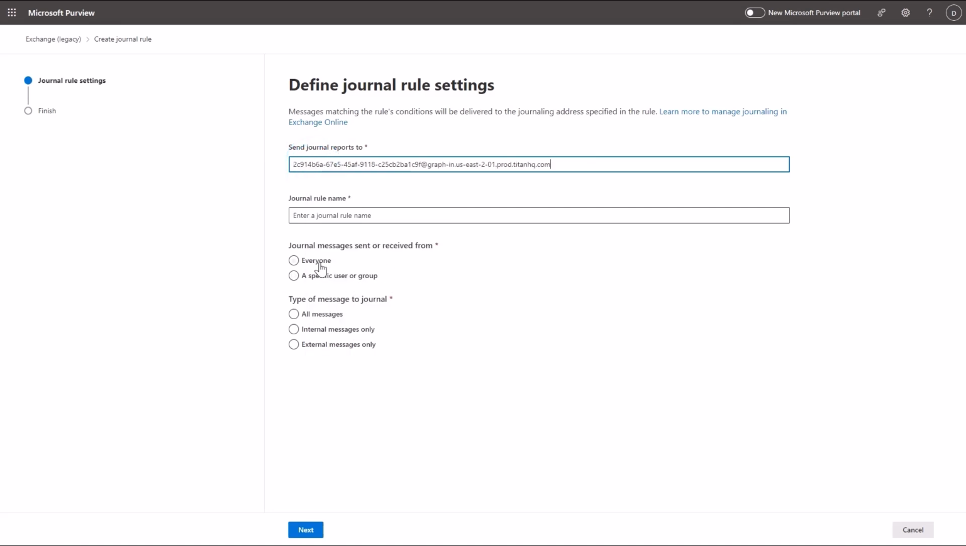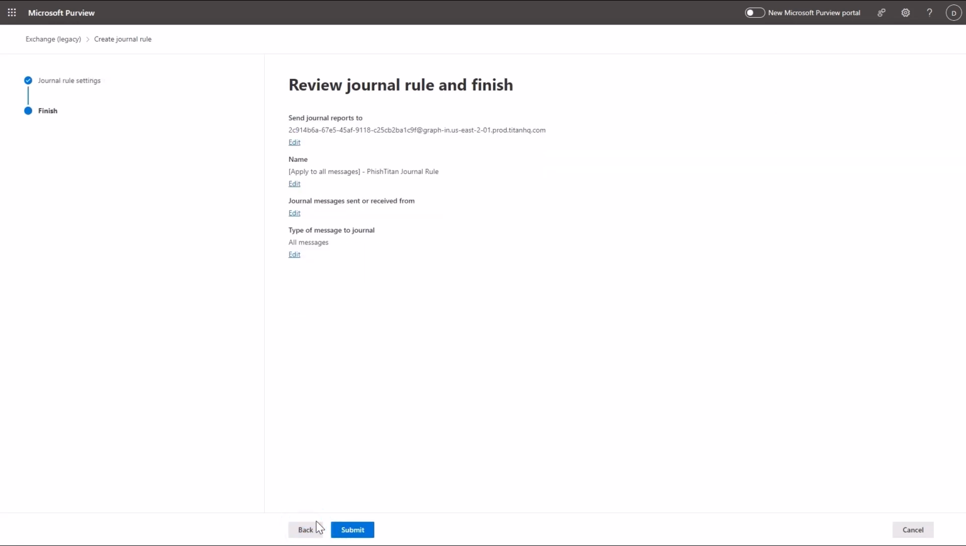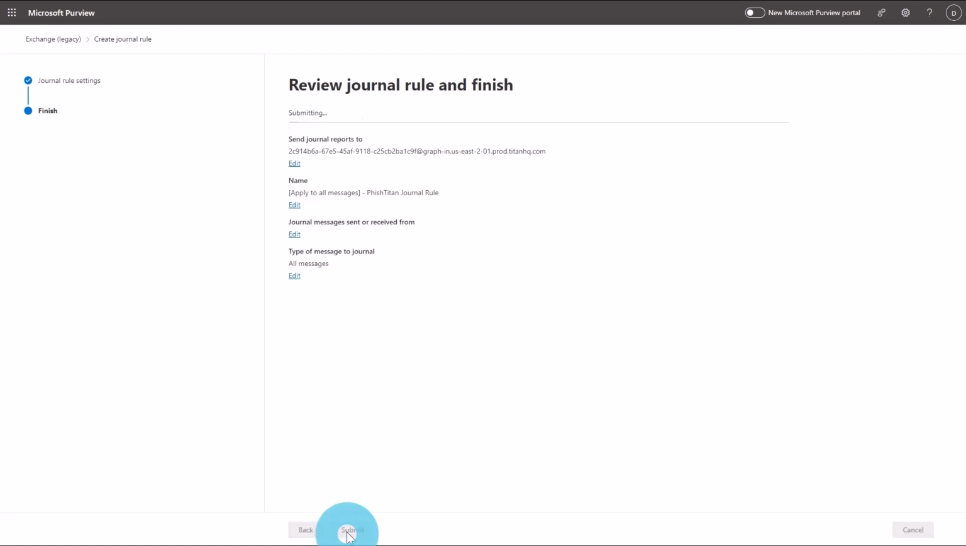Select Everyone. And All Messages. In the Journal Rule Name field, enter a name for this rule. Finally, select Next. And then, Submit.